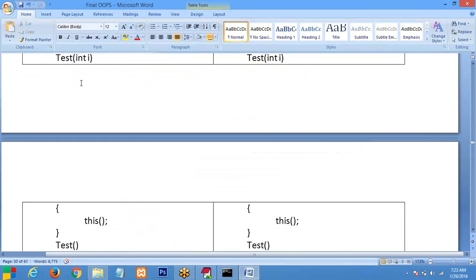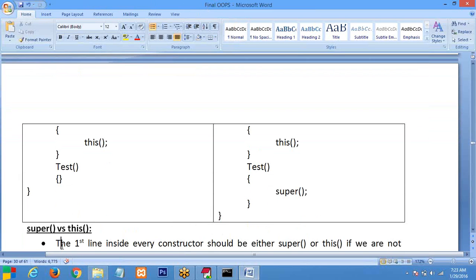So here also, observe this one. Here I am writing Test of int i, suppose. This one is a parameterized constructor. Inside this parameterized constructor, I am calling the default constructor. This open parenthesis and closing parenthesis represents calling the current class default constructor. If you pass parameters here, it automatically calls the parameterized constructor, but I am not passing parameters, so I am calling the default constructor. Inside the default constructor, it generates one super call, a super class constructor call.